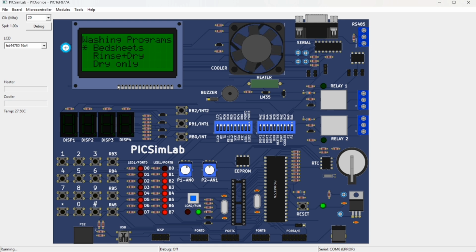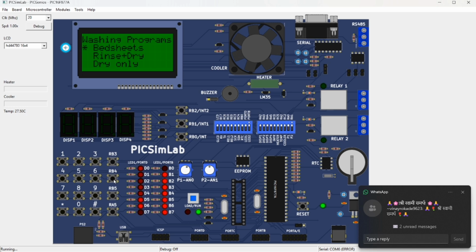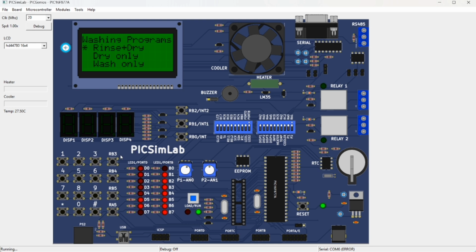After the successful completion of the program, we get the notification to remove clothes. Let's select another one: rinse plus dry. To get into the program, we have to press it for 10 seconds. Let's select the water level, maximum. Press switch 5 for start. The process is started.